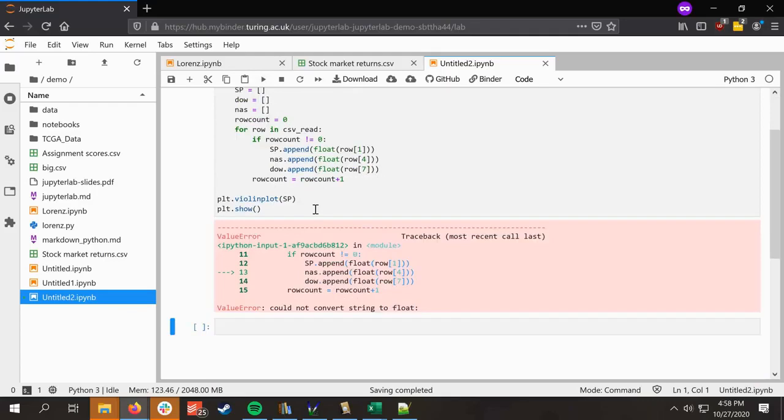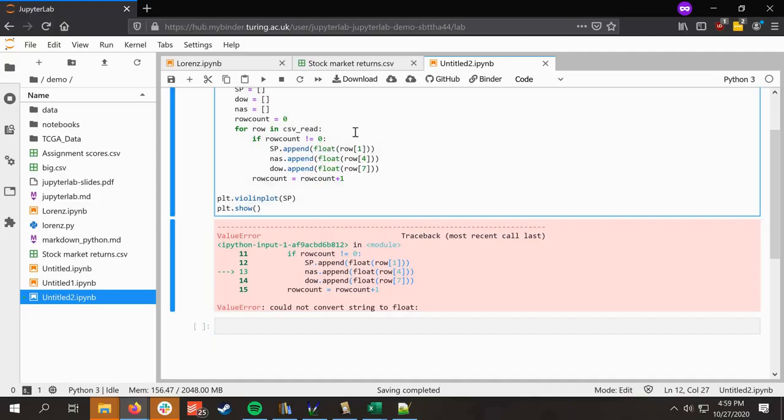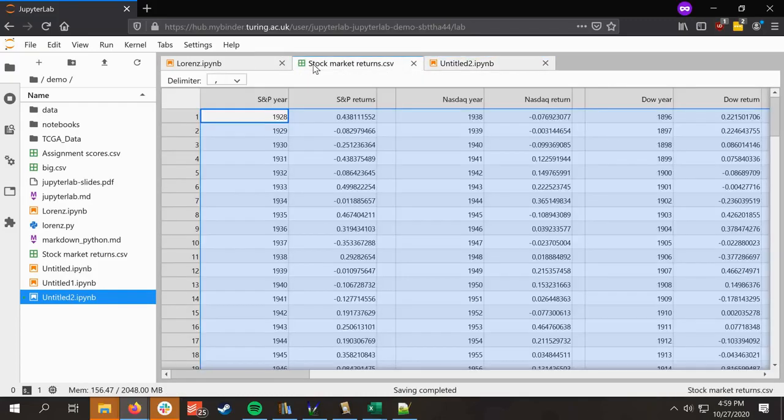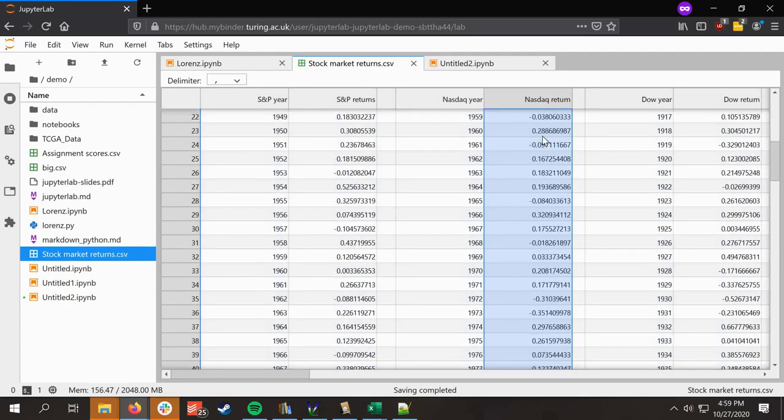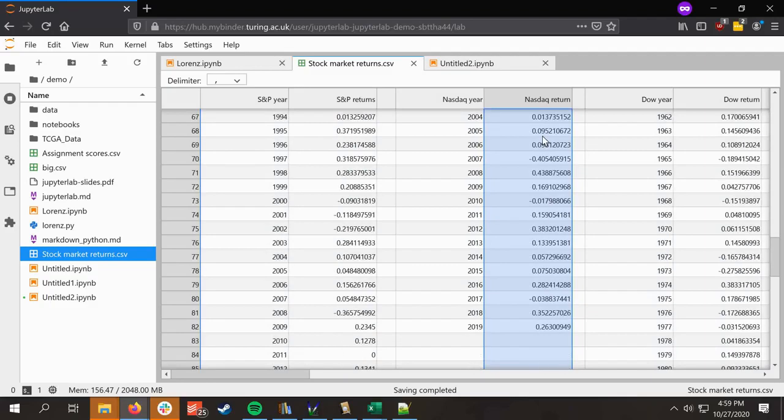And the reason is that it says cannot convert string to float. Remember, this is the issue where there's words around, but we're trying to turn it into a float instead. And that's happening somewhere in here. And it's saying it first encountered it in the NASDAQ side of things, which is row 4. We're skipping the first row, so it can't be there.